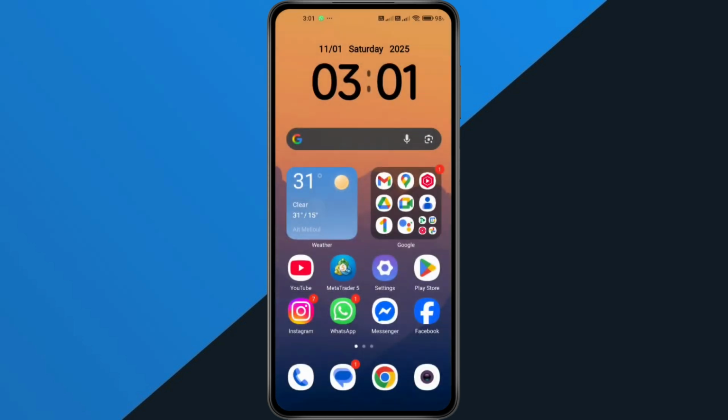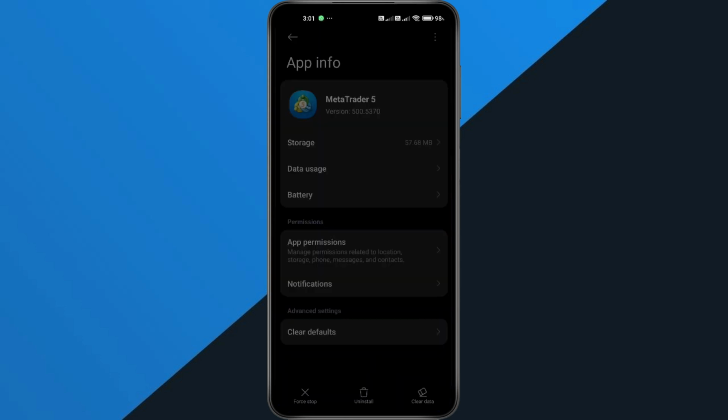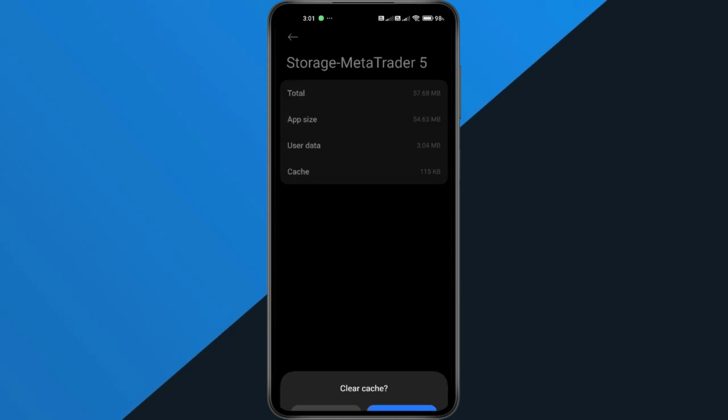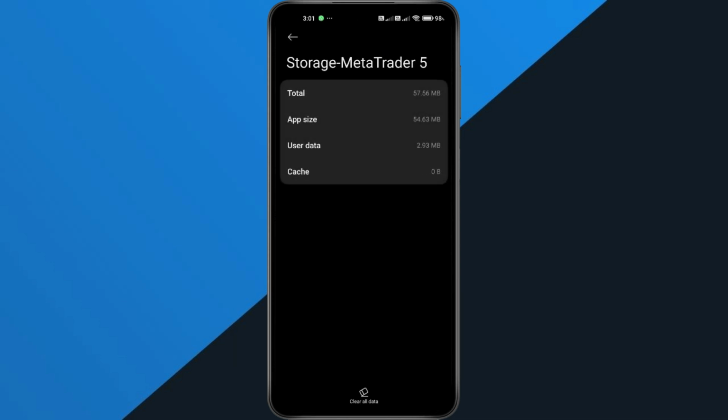Next, we're going to reset the app data. Don't worry, this is super easy. On Android, press and hold the MetaTrader 5 app icon, tap App Info, then go to Storage and hit Clear Data, then choose Clear Cache, then Confirm. This clears temporary files that can cause MT5 to crash or lag.